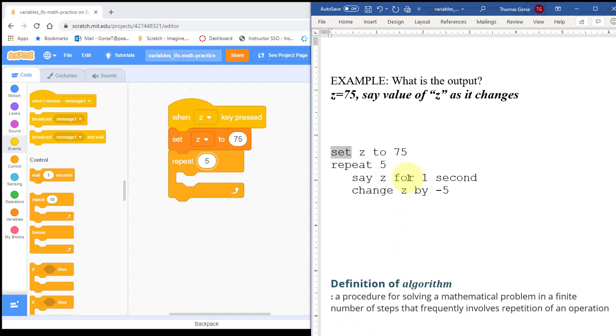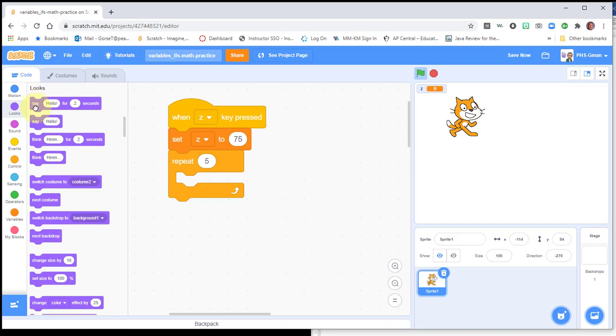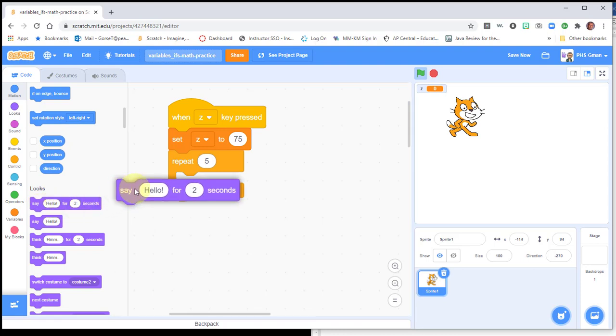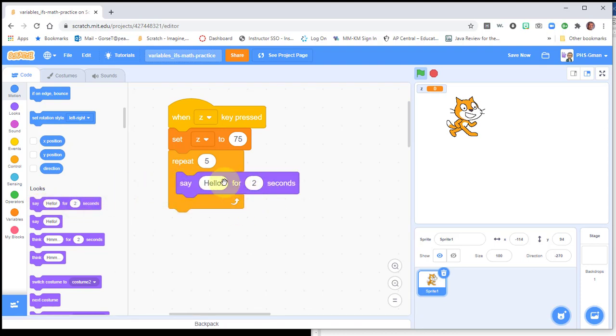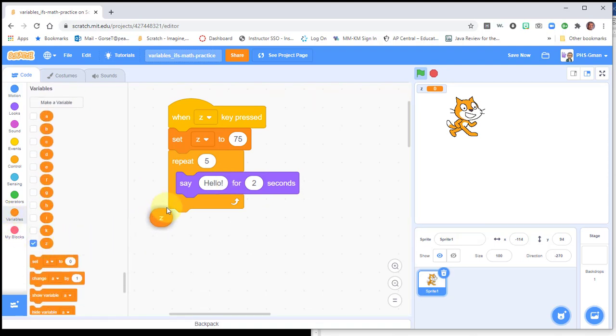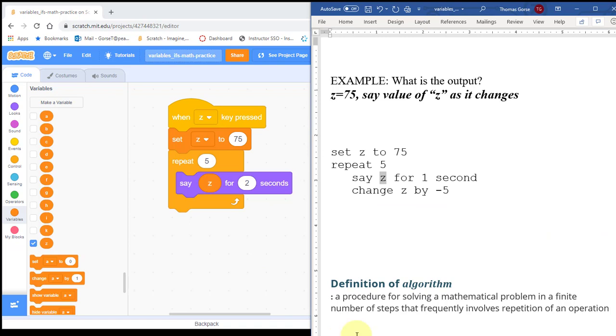And the next step is they want us to say Z. Now what I'm doing when I say Z is I'm actually saying what is the value of Z at this point in the process. So to say, I go to my looks command, and I grab my say, and I want to do it for 2 seconds at least, because I want to know what is the actual value. How can I see what is changing in Z? And then I grab Z as a variable and replace the hello part of the block.